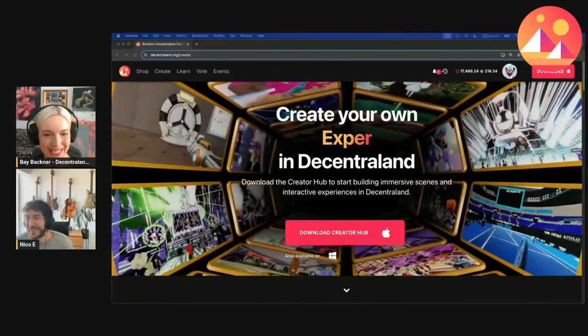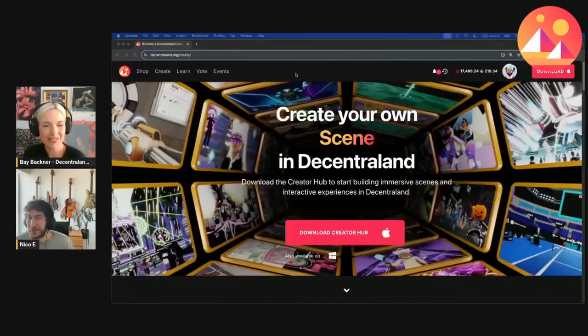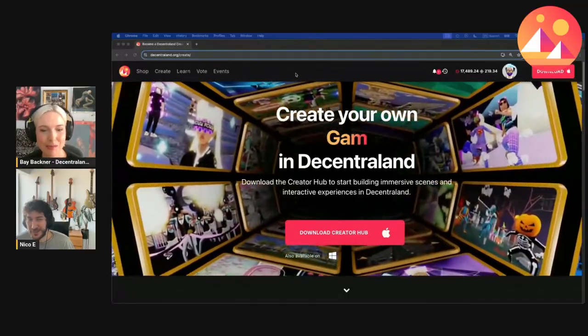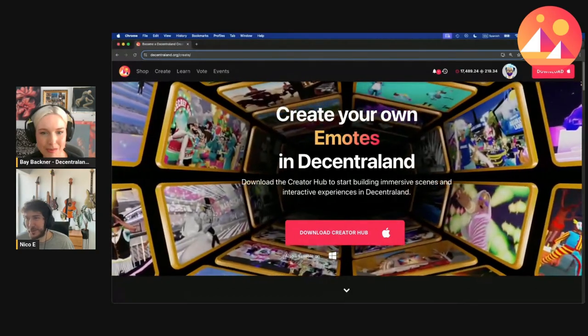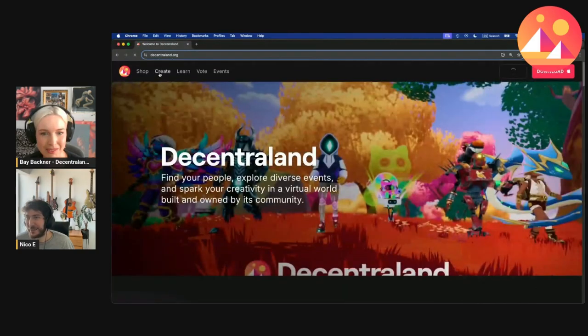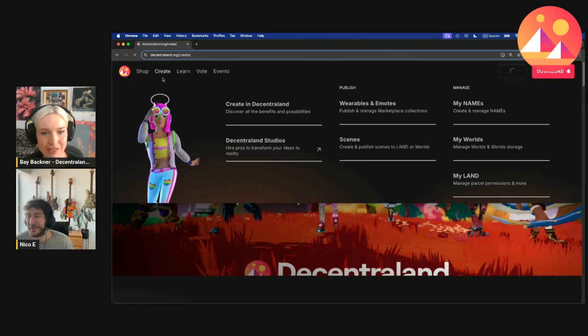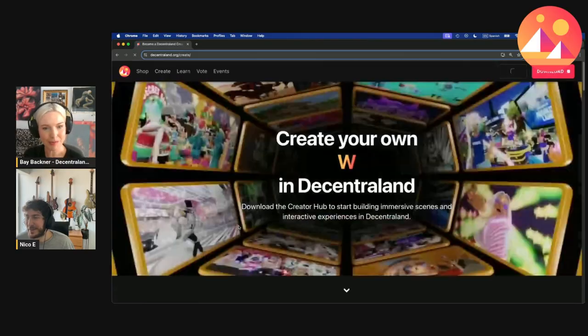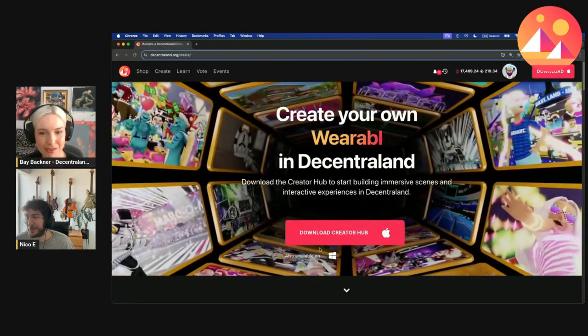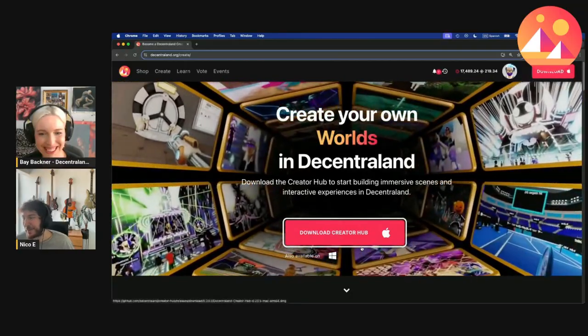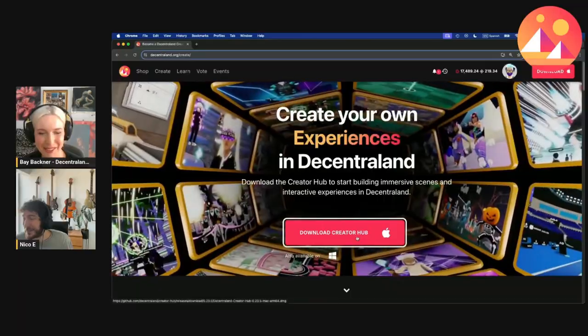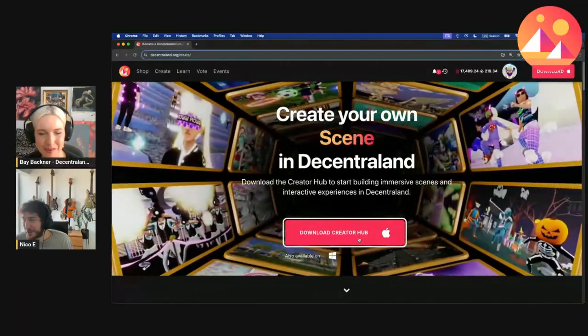Sounds great. So, in order to download the Creator Hub, which is our tool for creating scenes in Decentraland, you just need to go to the main page, decentraland.org, and you'll see that there's a Create tab up here, and that takes you to the download page where you can download the Creator Hub. The big red button in the center of the screen is for downloading this tool, and this works both for Mac and Windows.